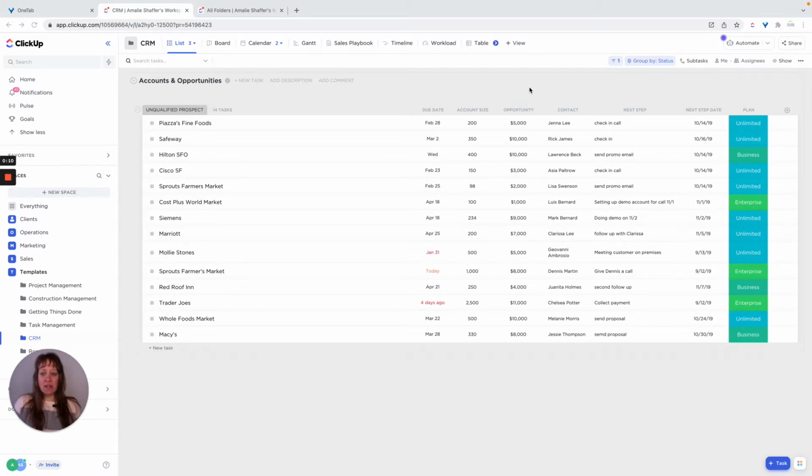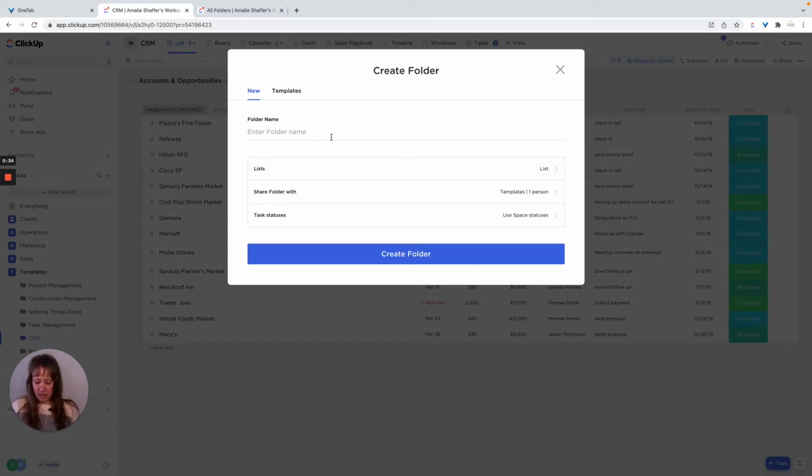And today I'm going to continue my series as I review all of the templates that ClickUp provides for free with your account. So the one I'm going to do today is the CRM template. And to get it into your account, you're going to go over to templates and the space, and we're going to add a folder. So click on new folder, and I'm going to call this CRM number 2.